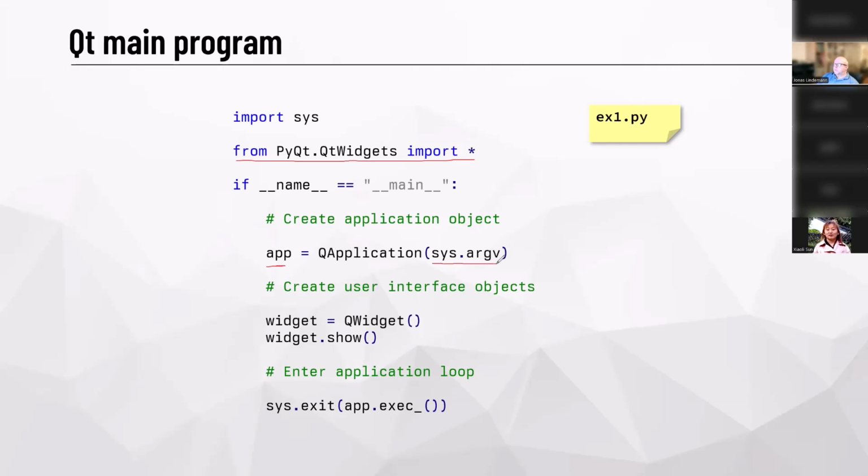You give it sys.argv. A Qt application has several command line arguments you can call it with. What you do here is pass along the incoming arguments to the application. And the application object will parse those and modify the behavior as necessary. So up until now, we don't have any windows on the screen. We just have an application, and that in itself is not something visible on the screen.